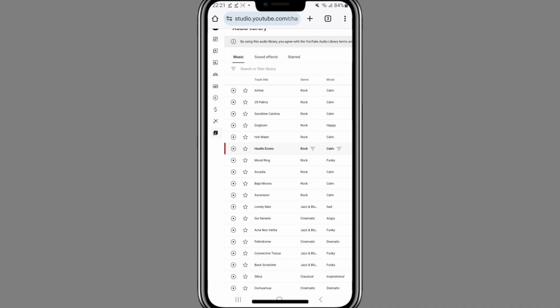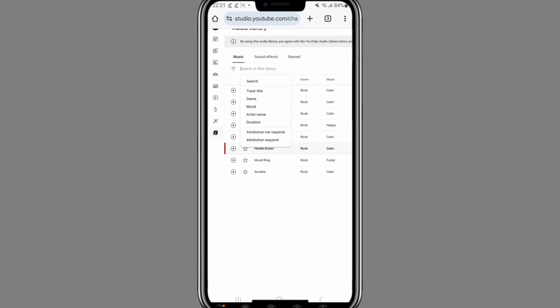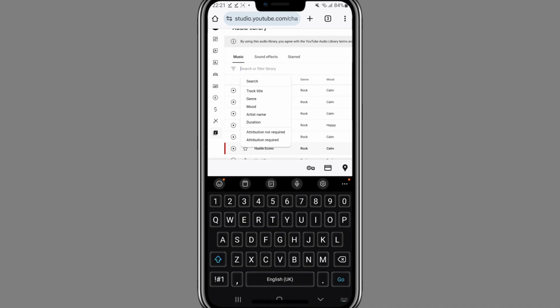You can also come here and filter your search. Just click on it. You can search by track title, the genre, the mood, the artist name, or the duration. You can also search for songs where you do not need to give attribution. This just means adding the name and the author of the song in your description or the link to your description. So you can choose the one that attribution is not required or required.